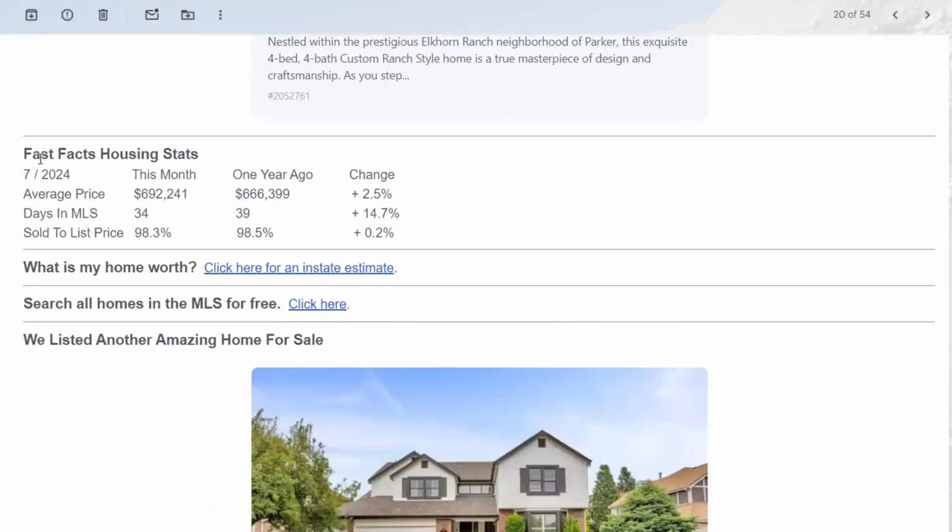And then next we got housing fast facts and housing stats. And we've got the date. We got this month, a year ago, the change, the average price, the days on the market, and sold to list price ratio. We just pull that right out of the MLS in a quick report, super fast to grab.